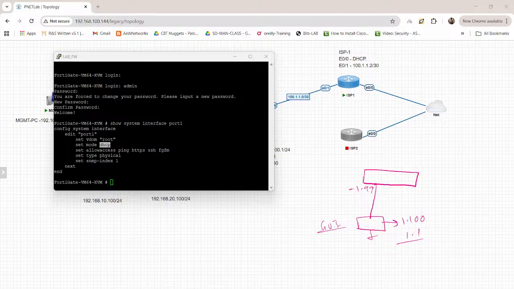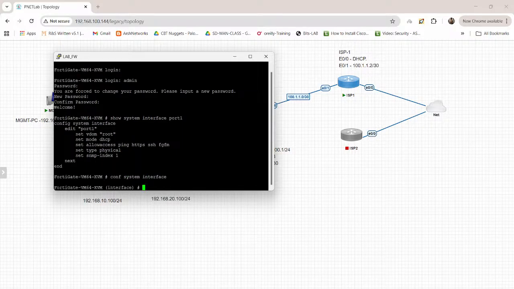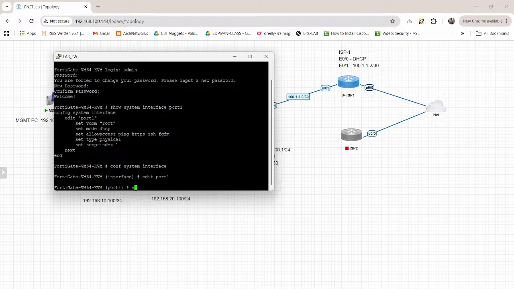But now we are in a VM environment, so we would have a DHCP IP. We need to change it. Config system interface, edit port 1, set mode.